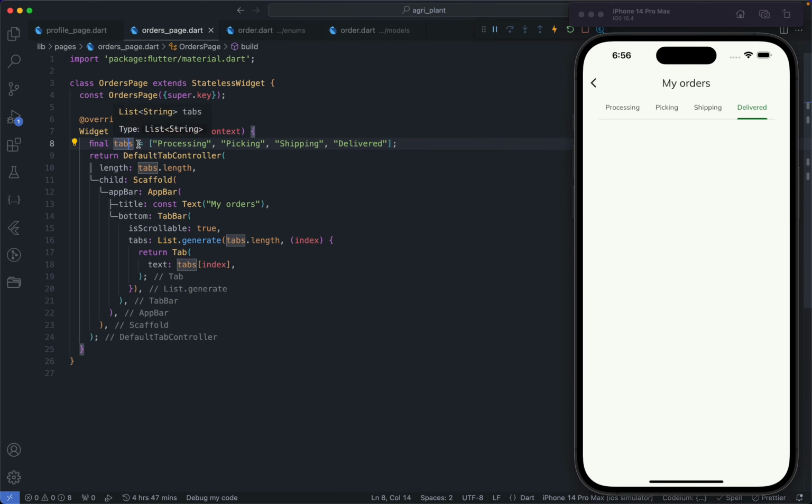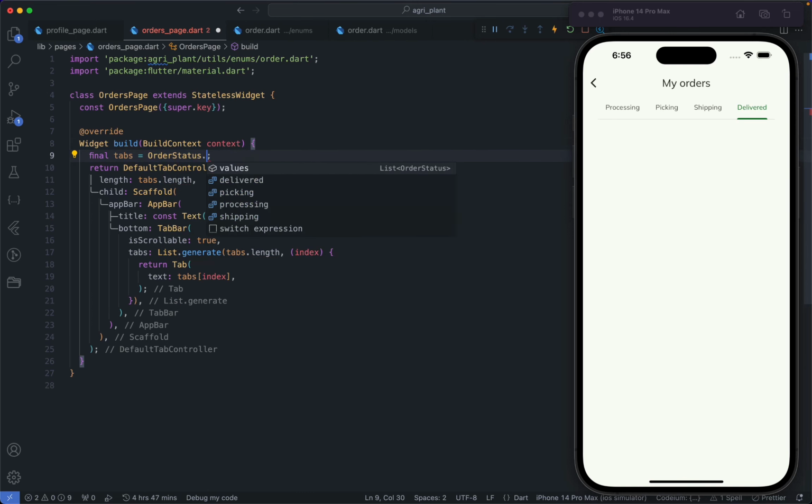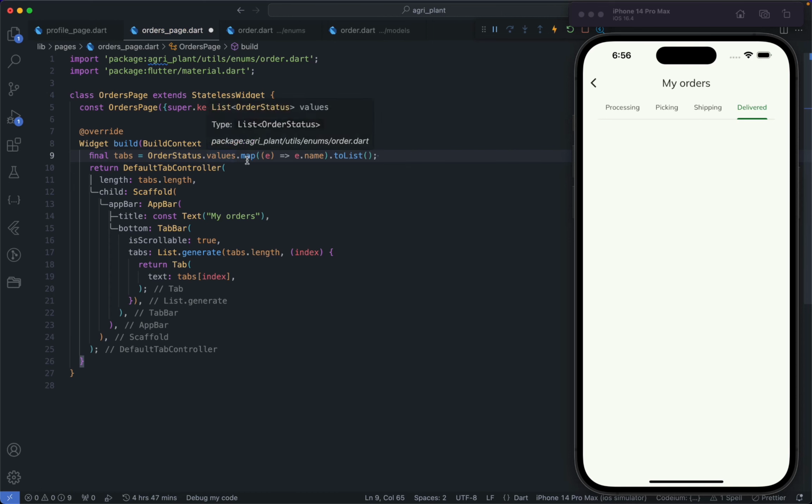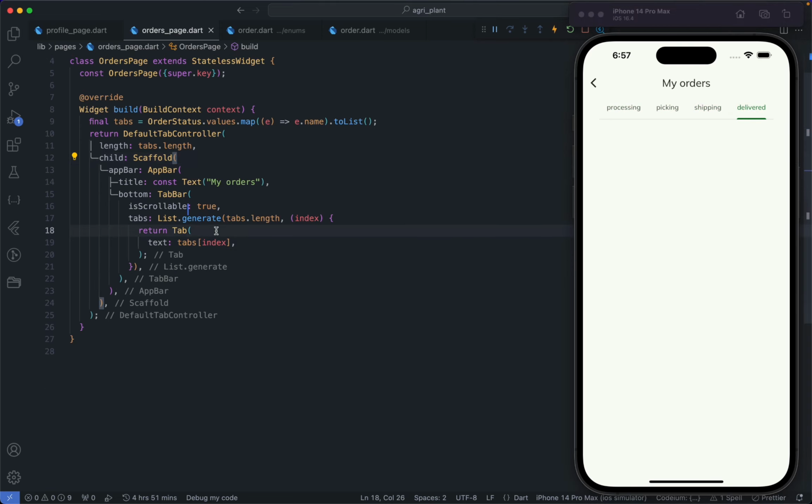Back in the tabs, instead of having an array or a list like this, we are rather going to use the values of this OrderStatus. So OrderStatus.values, we are going to map through the values, and for each order status we are going to get a name. Getting the name will return the string form of this enum. So now we are not going to have any error in our code, and we are going to see the tabs still the same. The only problem is we have them in lowercase, which we will fix later on. So that's going to be it.